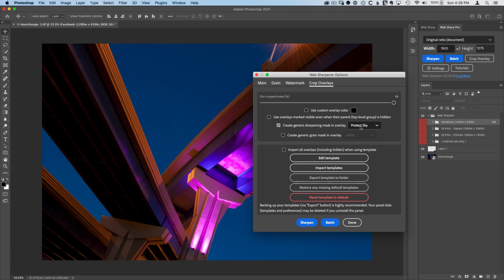I have a few options for this generic mask. By default, I could output white, meaning everything gets sharpened. I could by default output black, meaning that by default nothing gets sharpening until I start to paint it in. Or I could use Protect Sky. And Protect Sky is going to take advantage of the Select Sky feature in Photoshop to help isolate these areas of sky so that they do not get sharpened while adding sharpening in these areas.